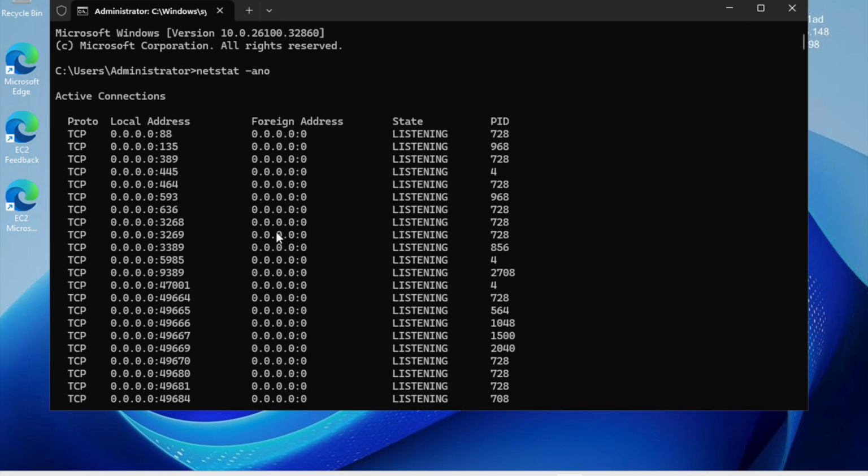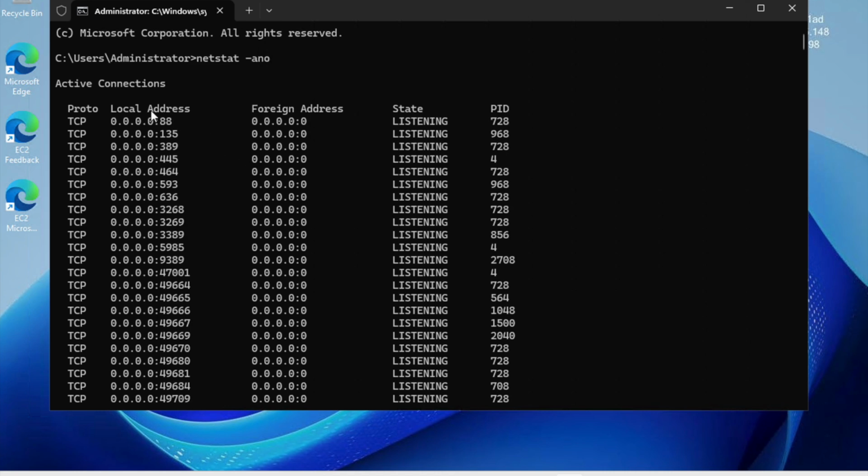So here you can see that the state is listed as listening. These are active port numbers waiting for incoming connections. On this side, you can see the port numbers, and the protocol being used is TCP. Now, TCP operates at the transport layer of the OSI model.